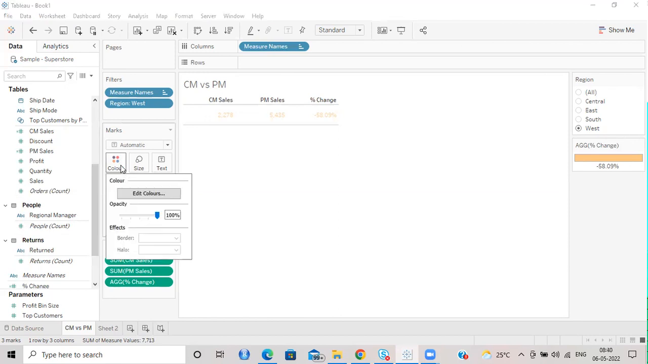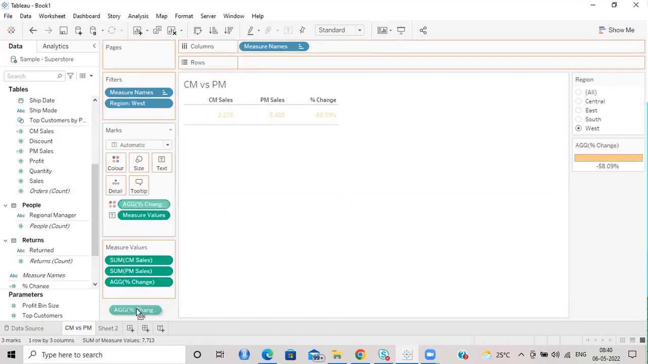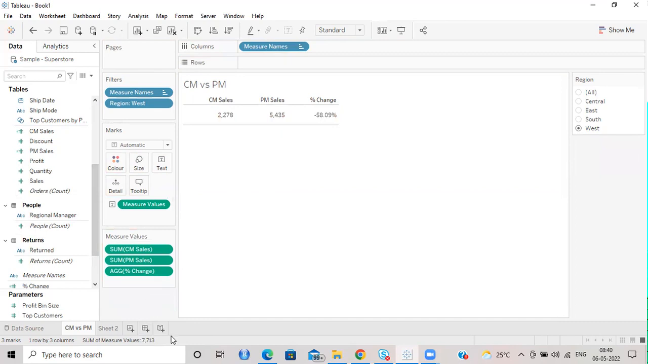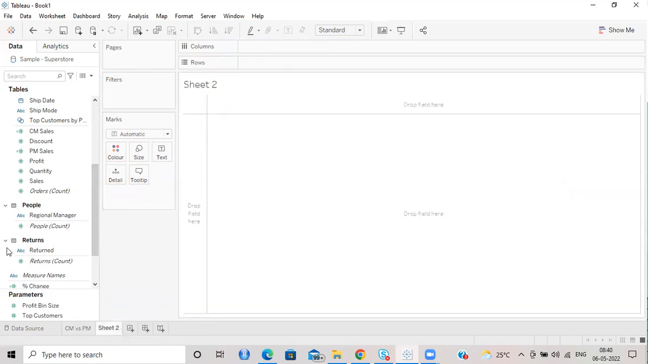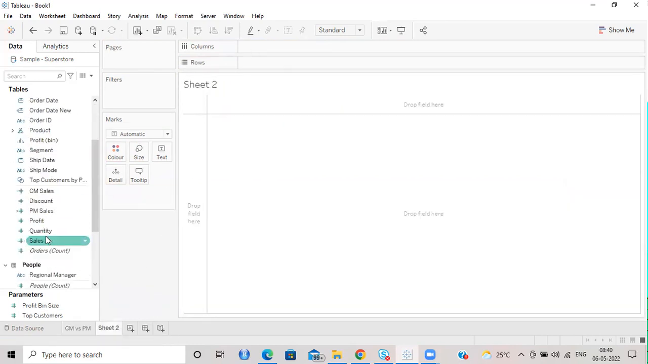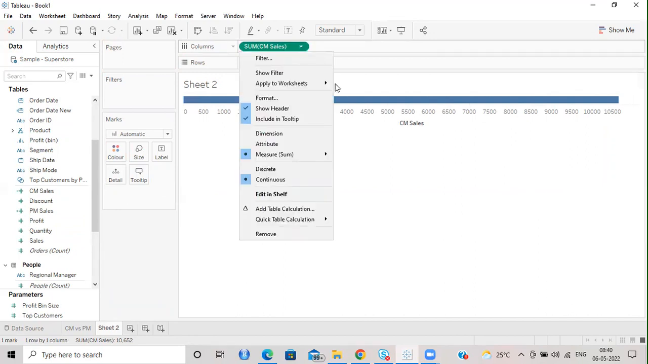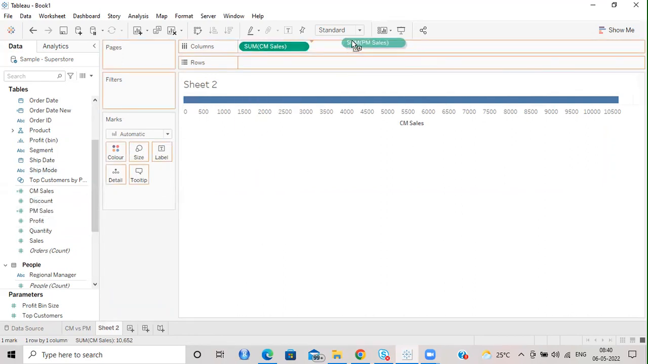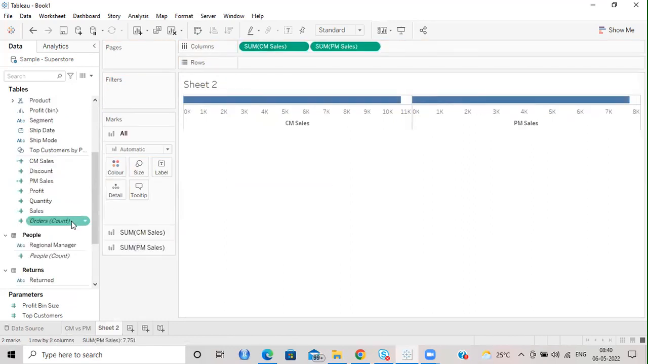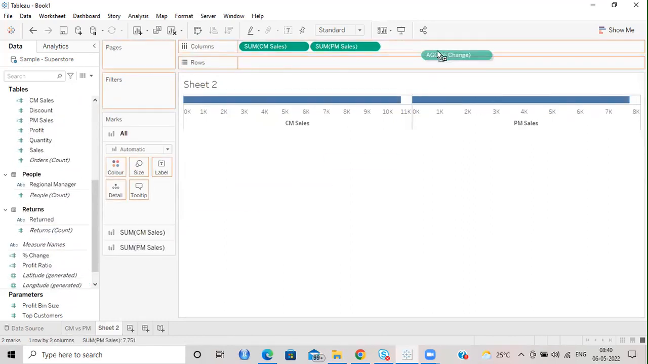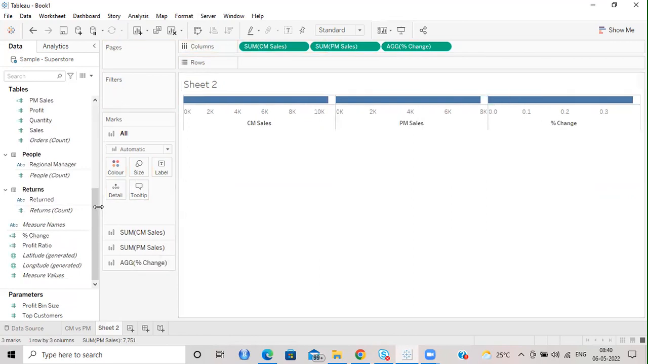So here that option itself is not there. So what I will do here is, I'll go to a new sheet and I'll try to drag and drop these values separately. Current month cells, and there is previous month cells, and I have this month over month change. Now these are the three different values.